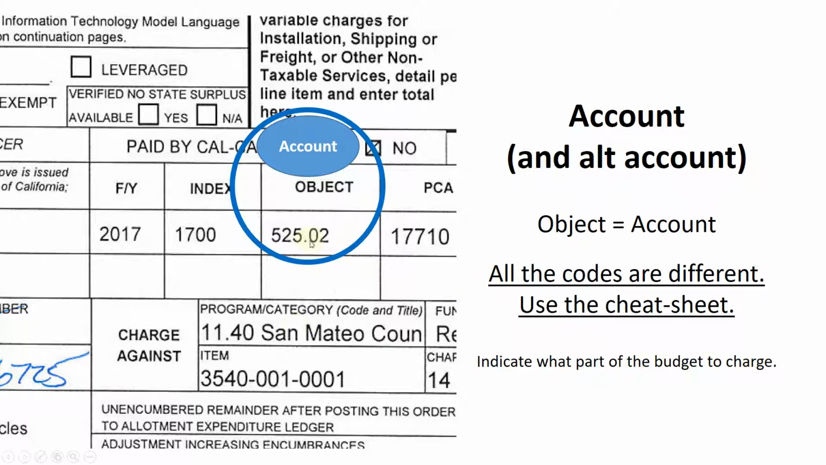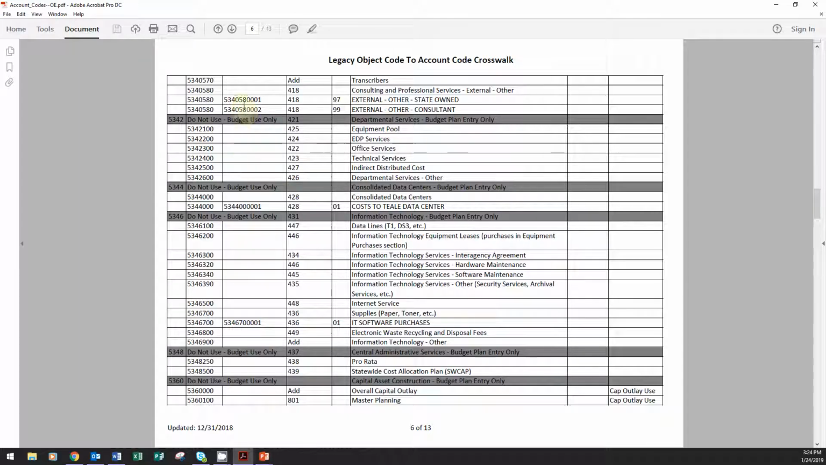In this example, you can see a .02 in our old object code after the 525, which indicated this was diesel fuel being purchased. These alt object codes kind of serve the same purpose and are also here on this cheat sheet.